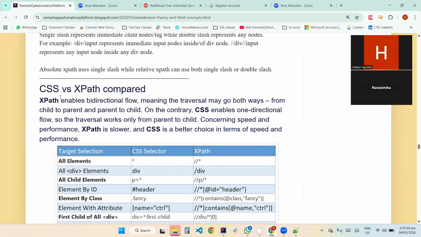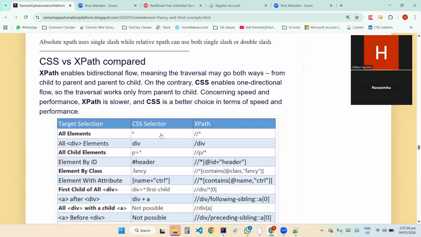Coming to speed, CSS is very fast, but XPath is slower because XPath can work from parent to child and child to parent. But CSS works only in one direction. Because of that reason, in terms of speed, CSS is high performance.